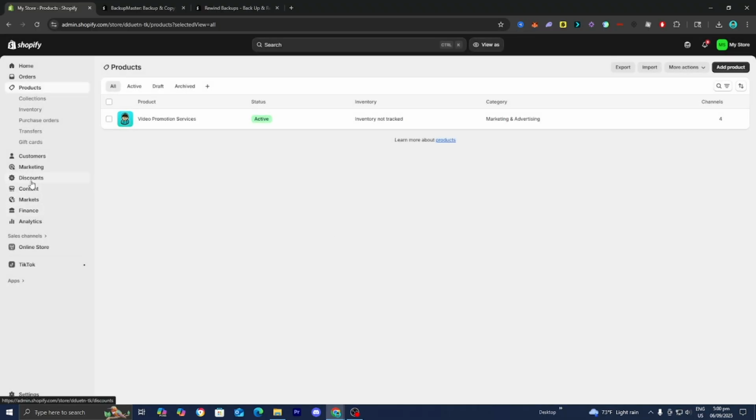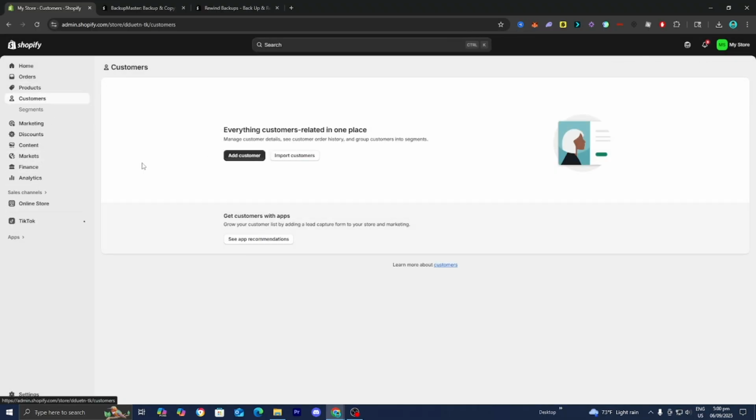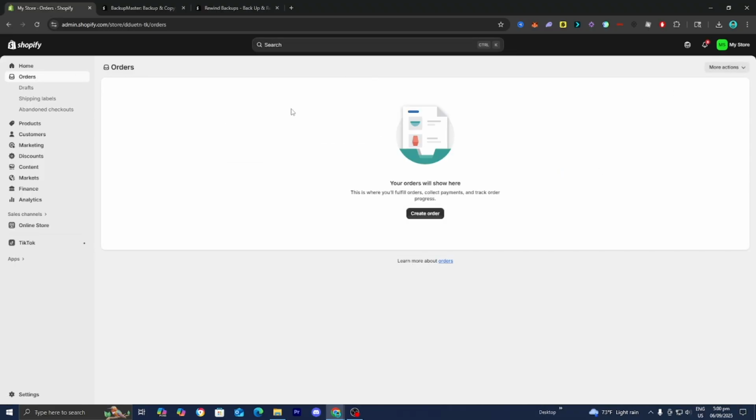And you guys could do the same thing with customers. So if you do have customers and you press on this, then you're going to see an option that says export, and you want to go ahead and press on that. And same thing with orders right over here. You guys could also download your orders as well.